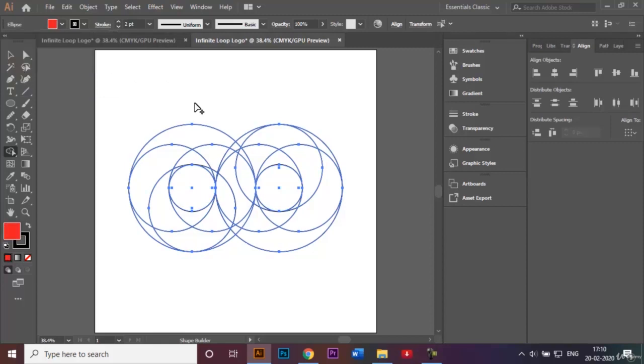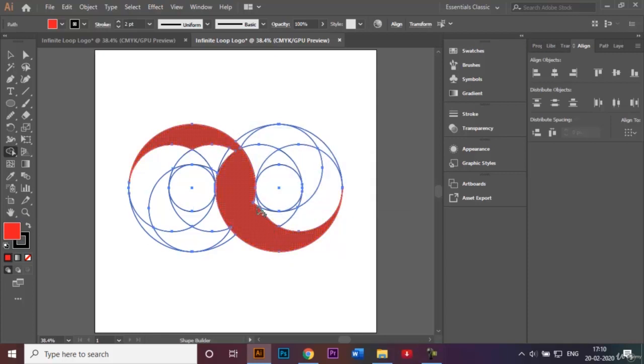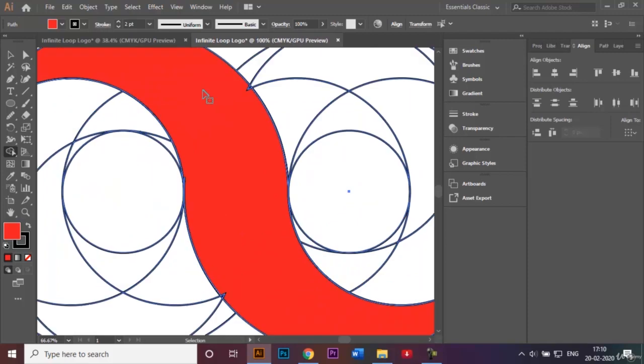And with the help of the shape builder tool, I'll just carefully select the shapes that I want to combine, like this, and keep selecting the portions that I need, like that. To zoom in, all you have to do is click on Control and the plus sign on your keyboard, and then just combine different parts, like that.